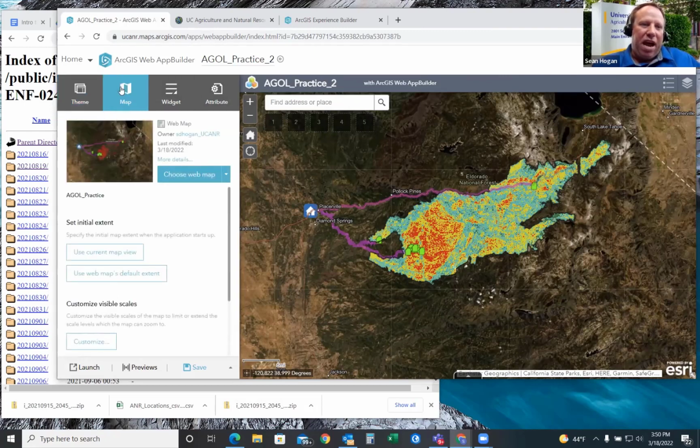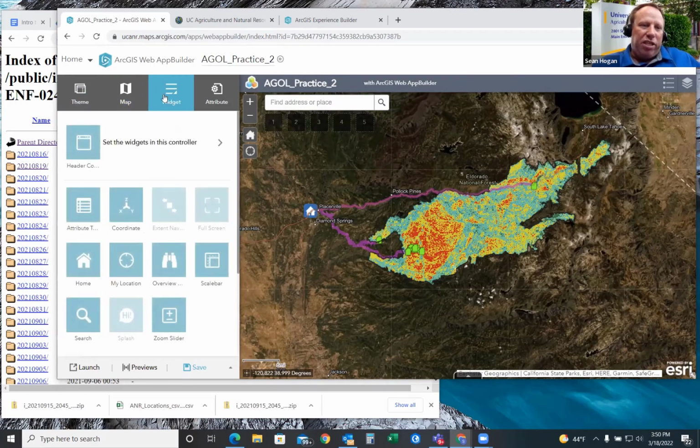So you can change your map here. You could choose a different web map if you chose to. You can add widgets. This is actually familiar because this is very similar now to the experience builder. Granted, it's laid out a little differently, but the same idea. You can set a home point and include that on your map. You can include these widgets. You can have zoom to, and that matters if you're on a cell phone. You can have coordinates. You can have attribute table. You can include navigate on some of these.